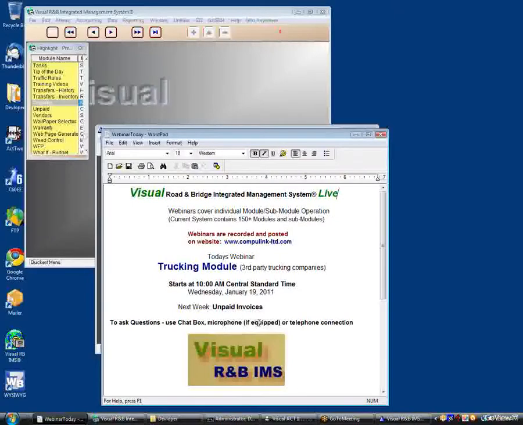Next week we'll be covering the unpaid invoices module. It's a module where with a couple of clicks you can look at all your unpaid invoices, and it pulls them up real fast.